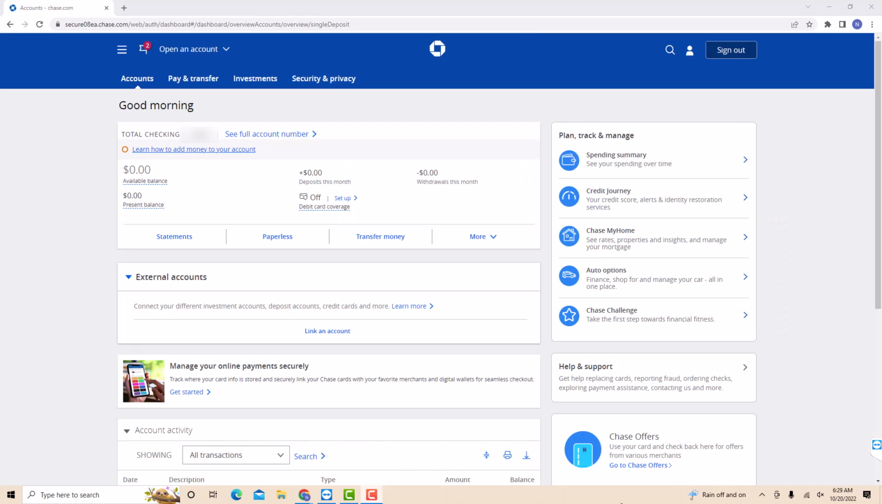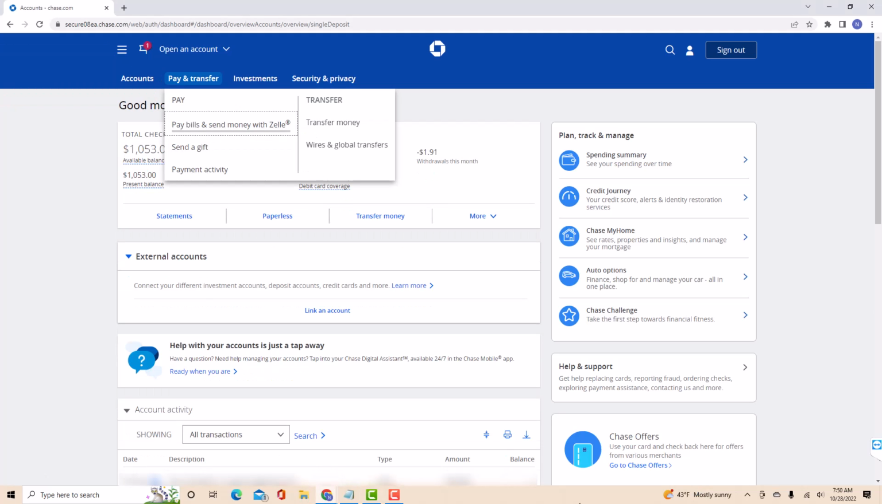Once you're signed in, you will see several tabs at the upper part of the screen. Click on the tab that says Pay and Transfer. Then a drop-down list will appear. Click on Wires and Global Transfers.